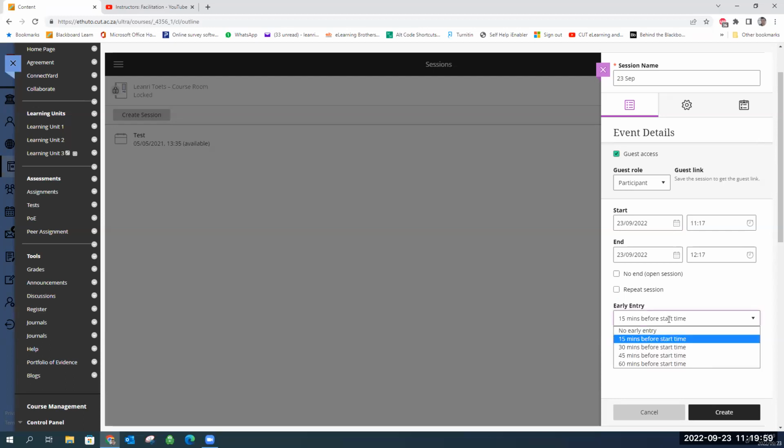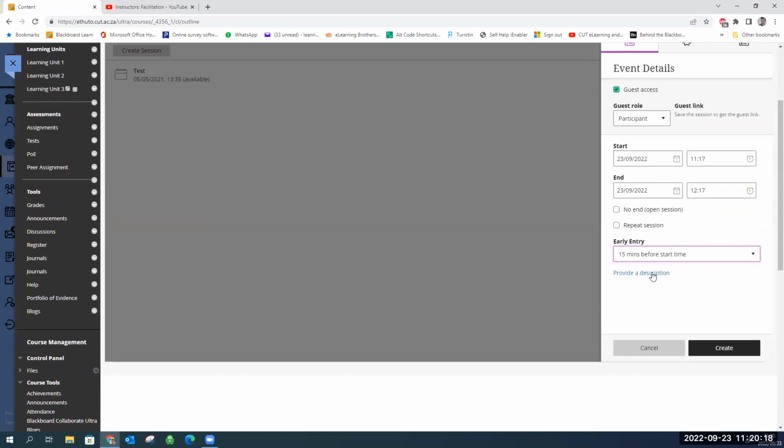By default, it will be 15 minutes. If it's maybe something very strict, you can say no, or you can have longer minutes beforehand. Now, remember, this counts for you as well. So if you want to get into this room earlier than 15 minutes, remember to set it up that way so that you are also allowed into the room before. And then finally, you can just provide a little description. Why are we meeting? Just type something in there.